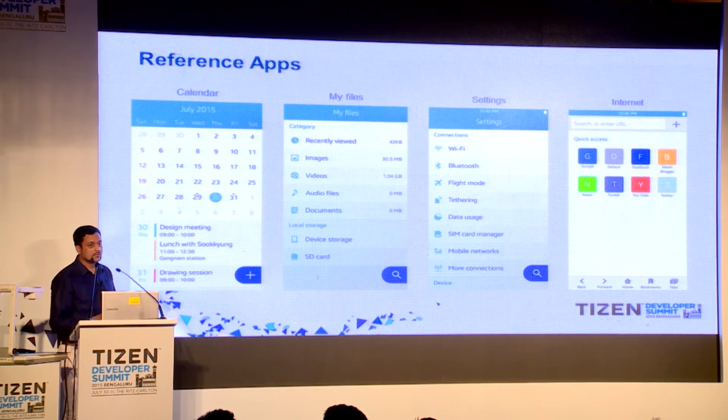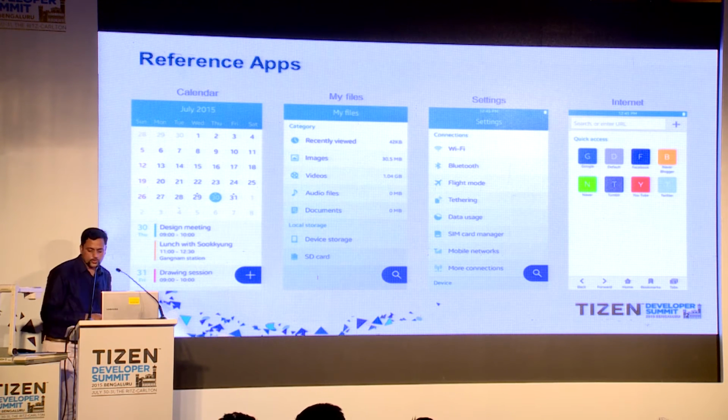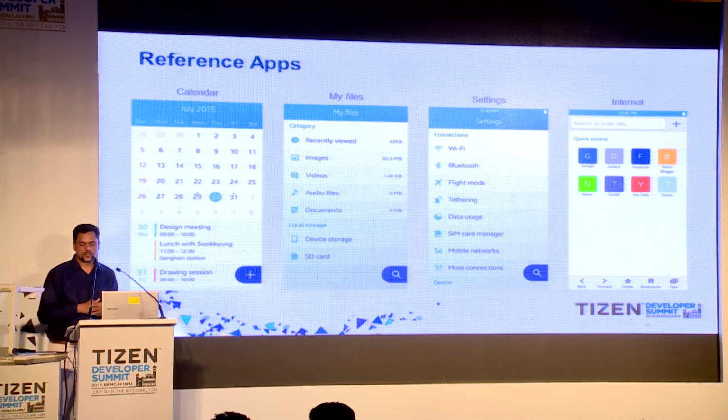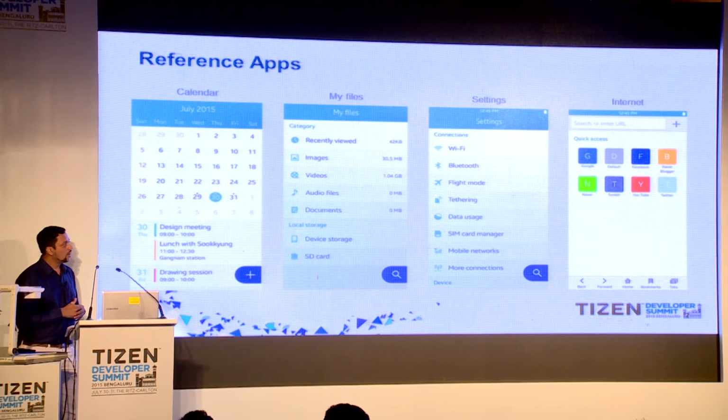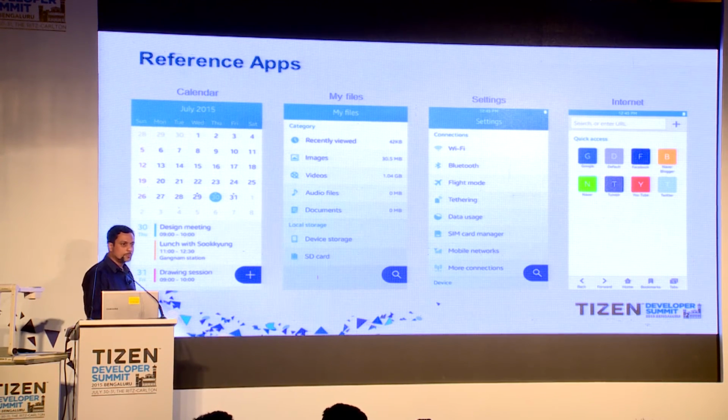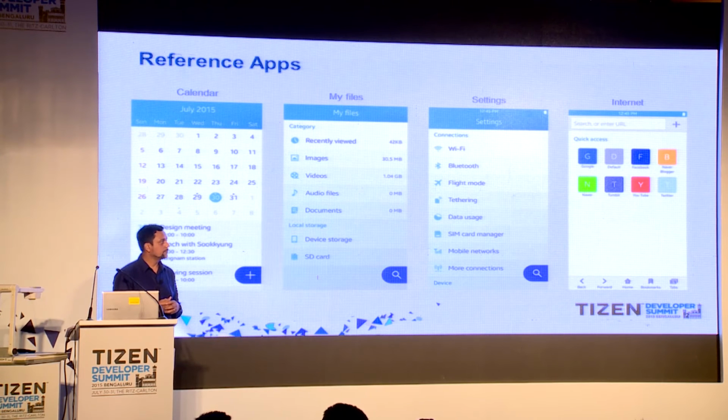A few more reference apps that you can check out. So I've tried to show you here in the short time available how Tizen UX was designed from scratch with great care and attention to detail, to help our users get the best experience possible from the beautiful apps that you will be designing.